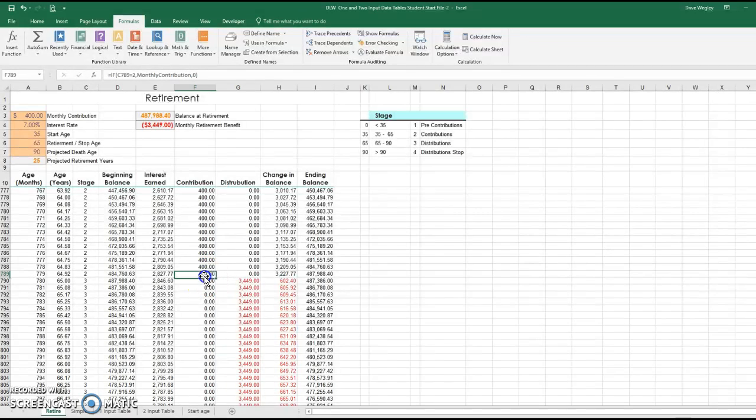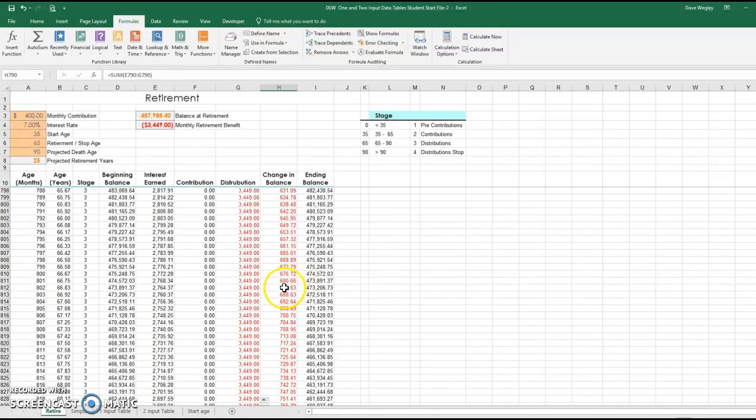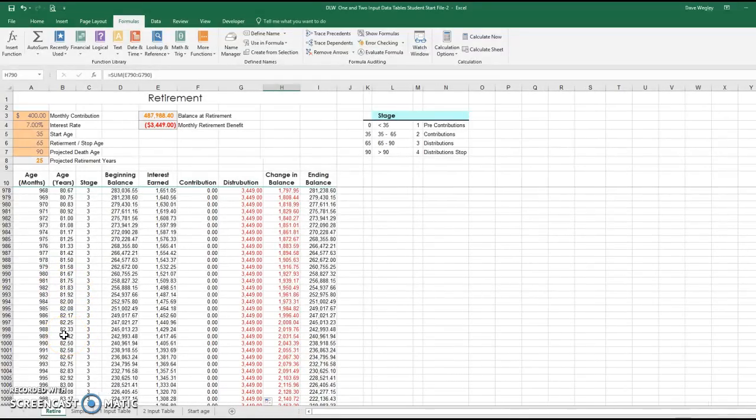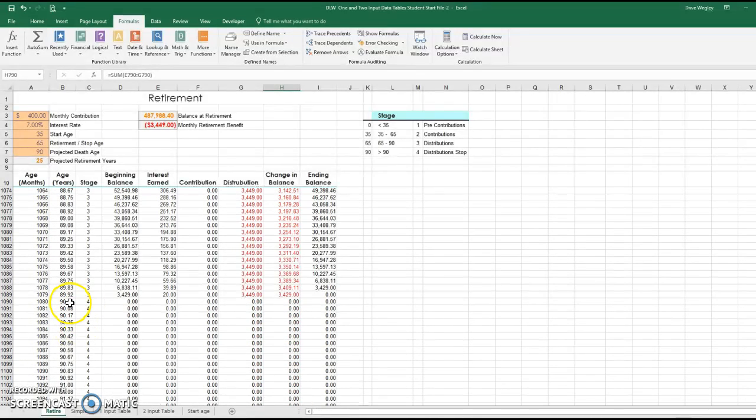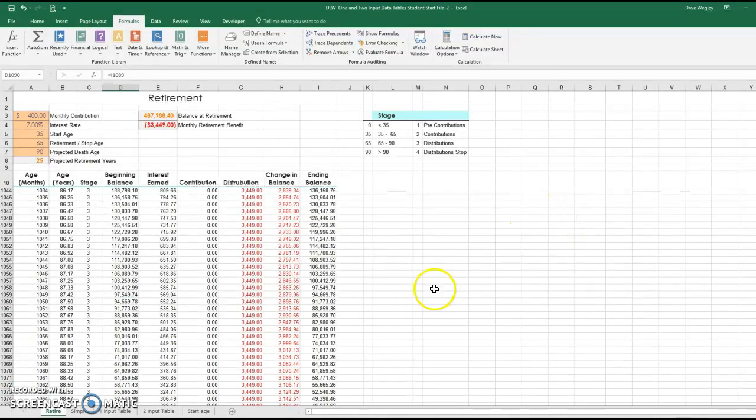Okay, so here our contributions stopped. Now our distribution started, so the balance is now being drawn down. If this is working correctly, at age 90 it should zero out. At age 90, it zeroes out. So that means those payments were calculated correctly.